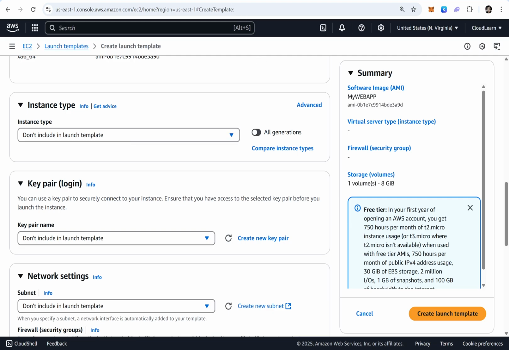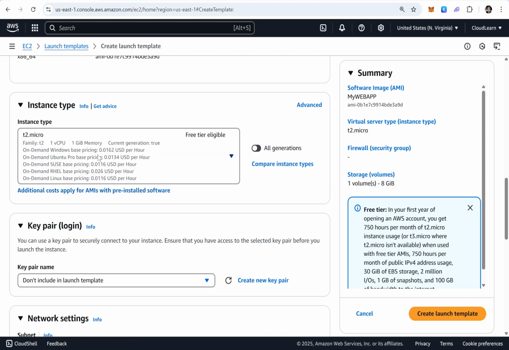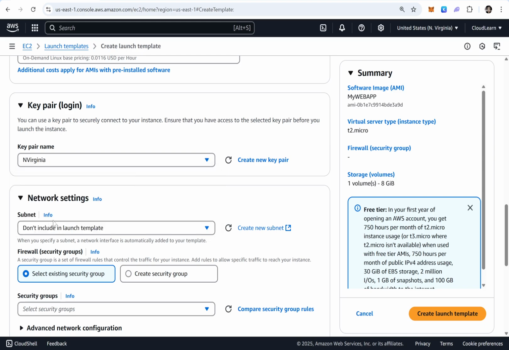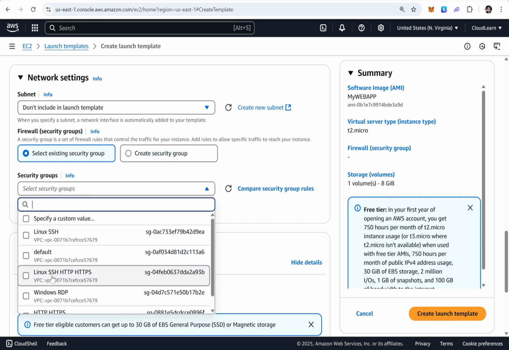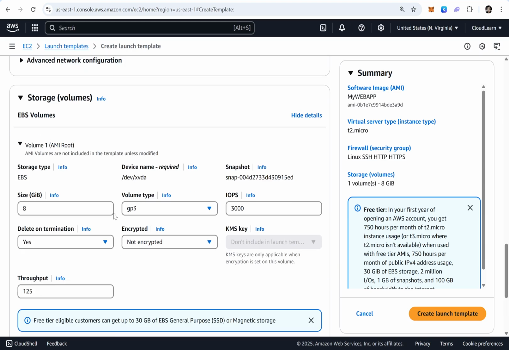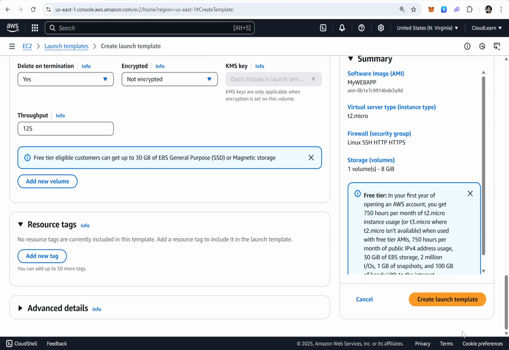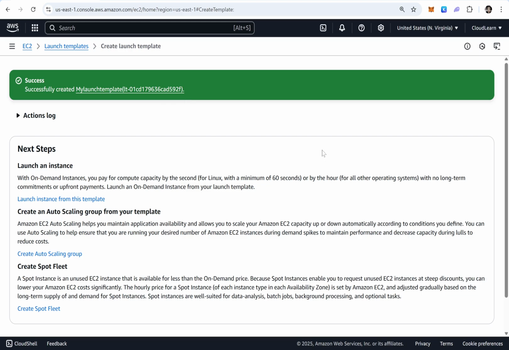Instance type. What all do we have to choose in the launch template? Just go to the notes once and you can check what we have mentioned. Instance type we have to choose. I would like to choose the free tier one, which is T2.micro. Key pair, security group, then storage. See here, 8 GB. That's okay, that's enough for us. And then you have to click on create launch template. The launch template is getting created.